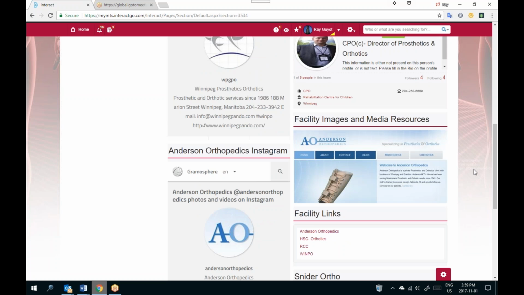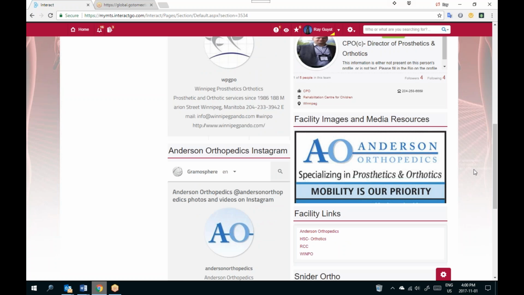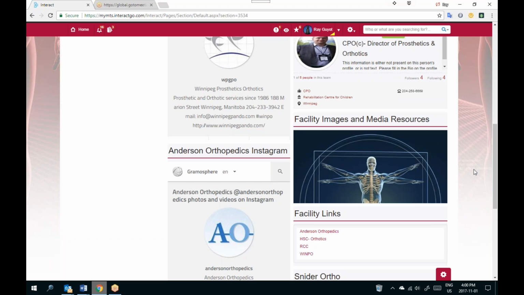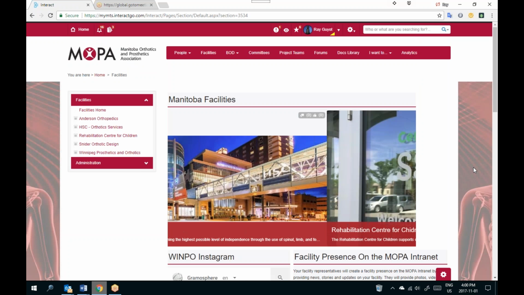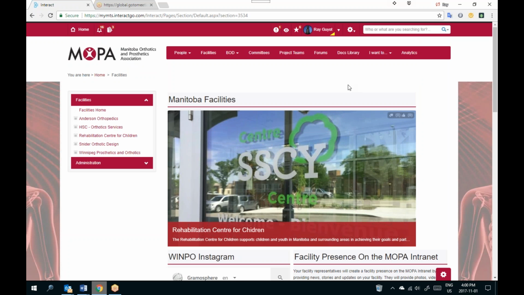What I've done is grab a few of the photos that are available on the websites, and I've loaded those in here. What we're going to ask the facilities is to furnish or post photos of themselves and activities, just to make this a much more interesting area to explore for the members. So that's the facility area.